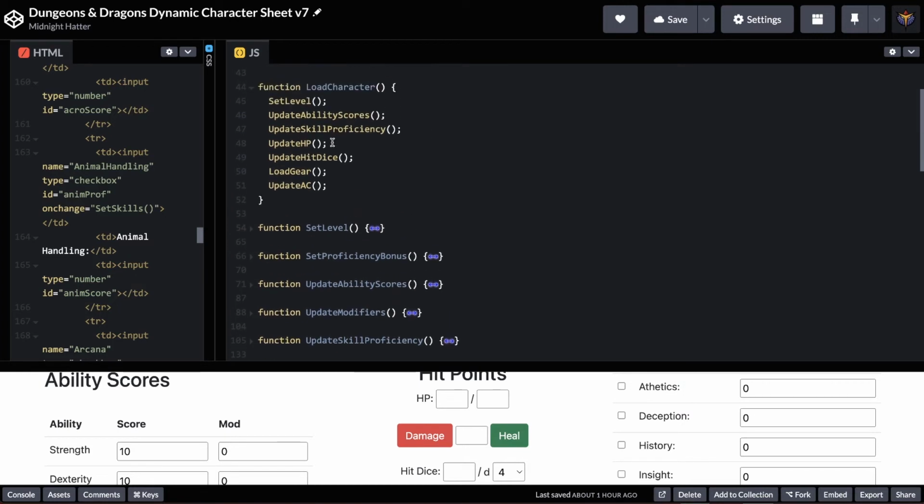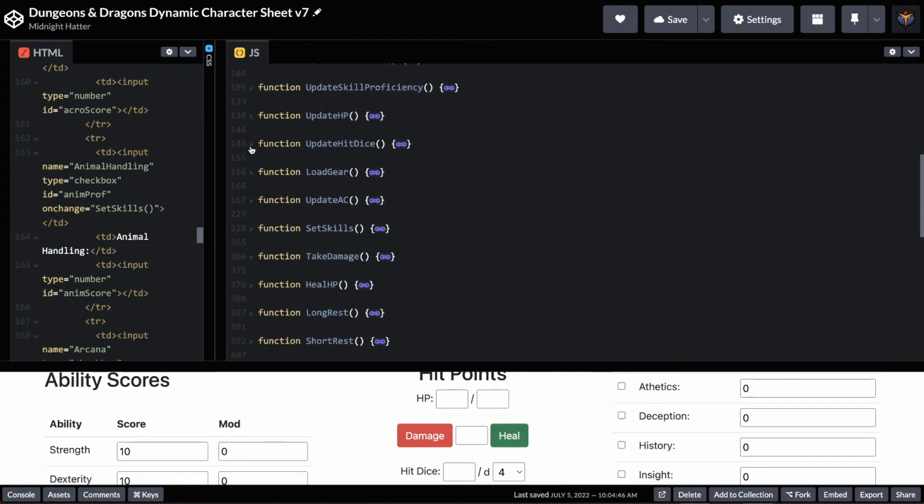Once we've done that, obviously we go down the line and say update our HitDice. And again, this is going to start to look very boring.